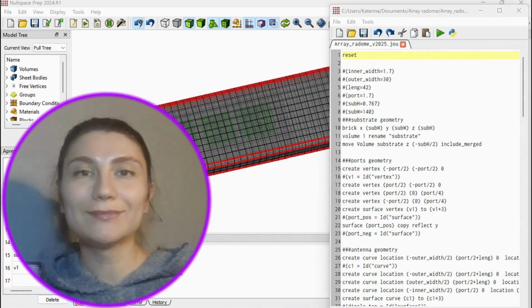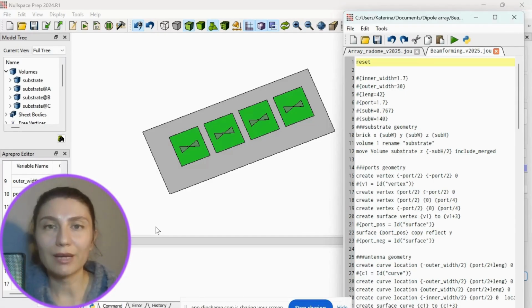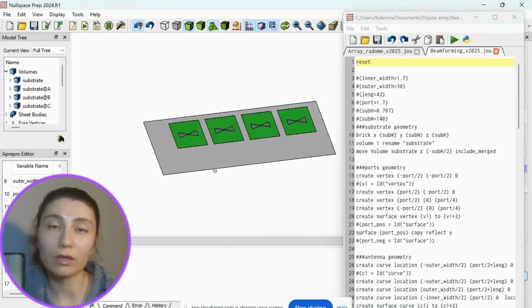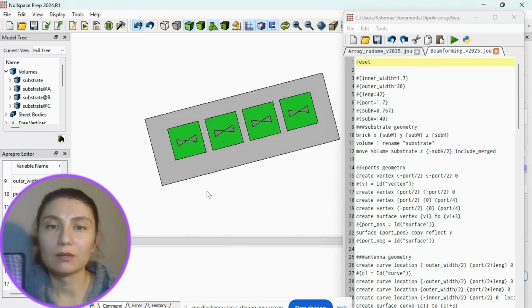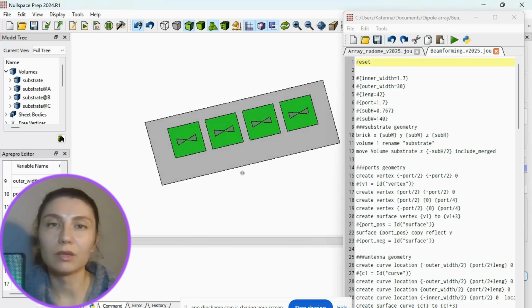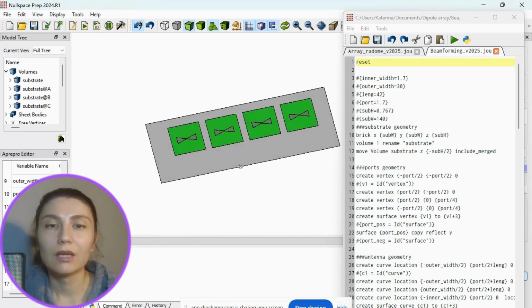So let's start. This is where we ended last time, with our antenna array with a bit smaller distance between elements to reduce grating lobes, and with the 4 element antenna array with a single element as a dipole antenna. So what we do now is we will import the radome file.